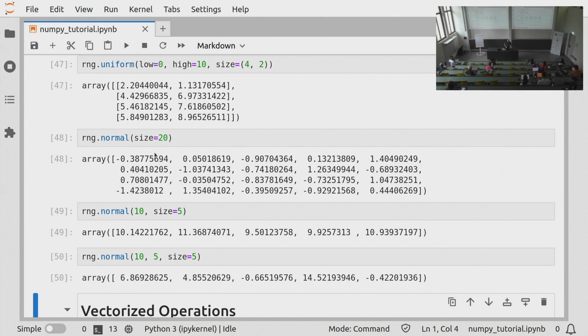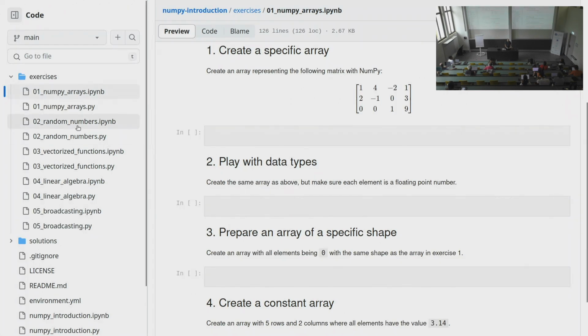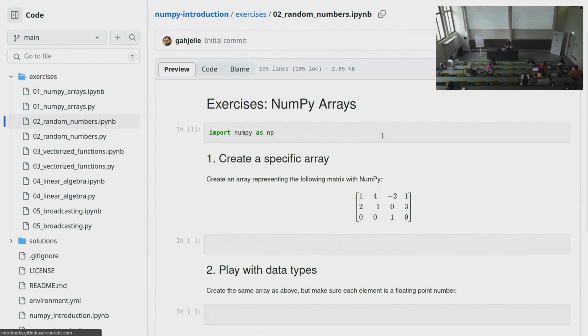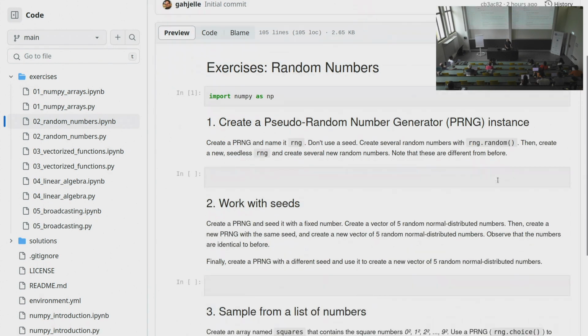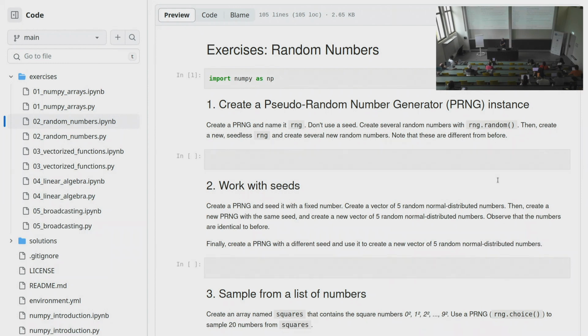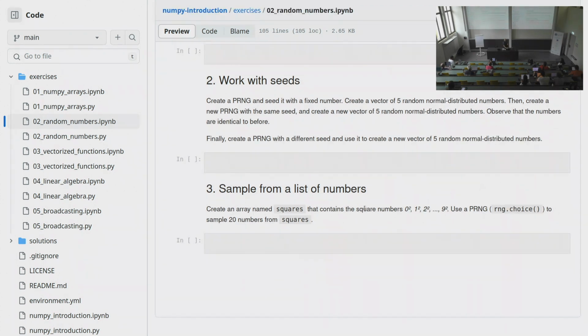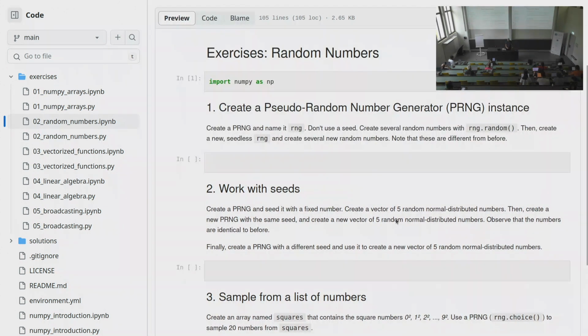So let's just do a quick look at the exercises. This is essentially just playing a little bit with the seeds and random number generators, just to make sure you get them. So it's similar to what we have been doing so far. And if you want to try something a bit different, the last exercise asks you to create an array of square numbers and sample from that one. So we'll have 5 minutes with these exercises.